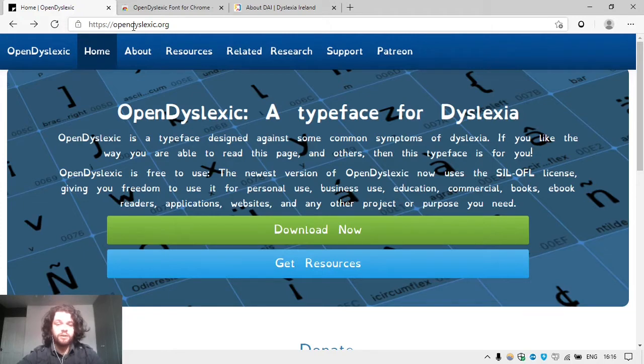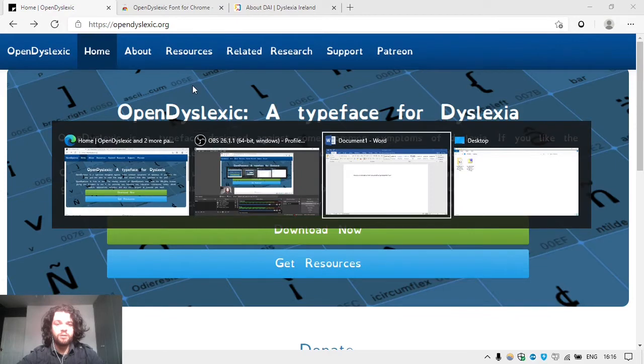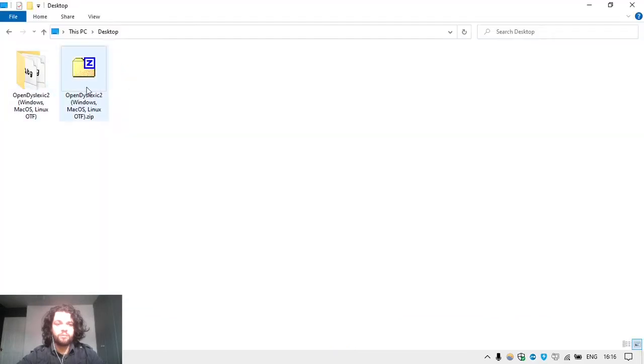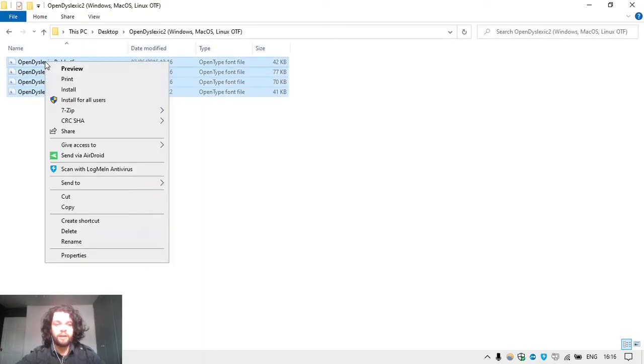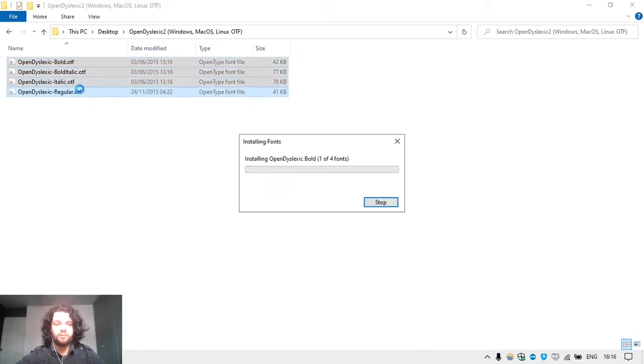After downloading the font, to install it, download the zip file and extract it to your desktop, for example here. Within that file you should have these 4 font files. Just select them all, right click and choose install.